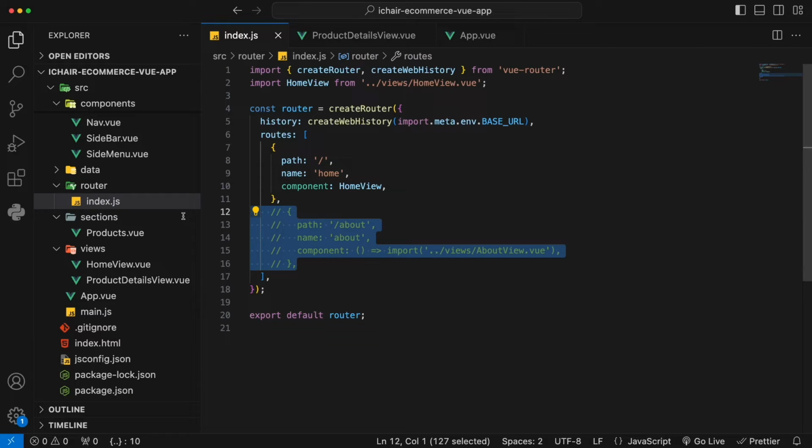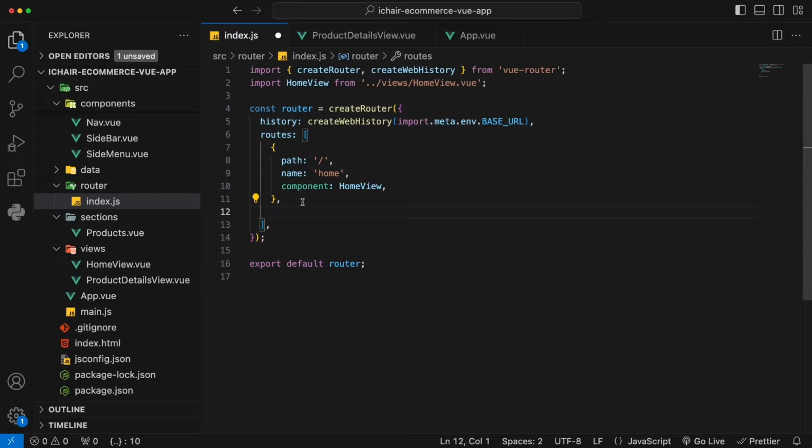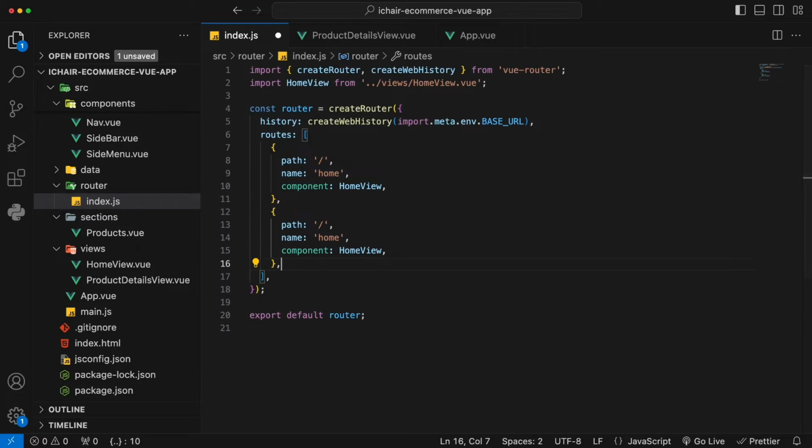So we do not need this previous one. Instead, the easiest way is just to copy this one and put it down below and create a new one. So here we're going to change the path to product/:id. If you set id without the colon, that's going to be wrong, because the route will identify the id as a part of the string, and it will take the user to the product/id.